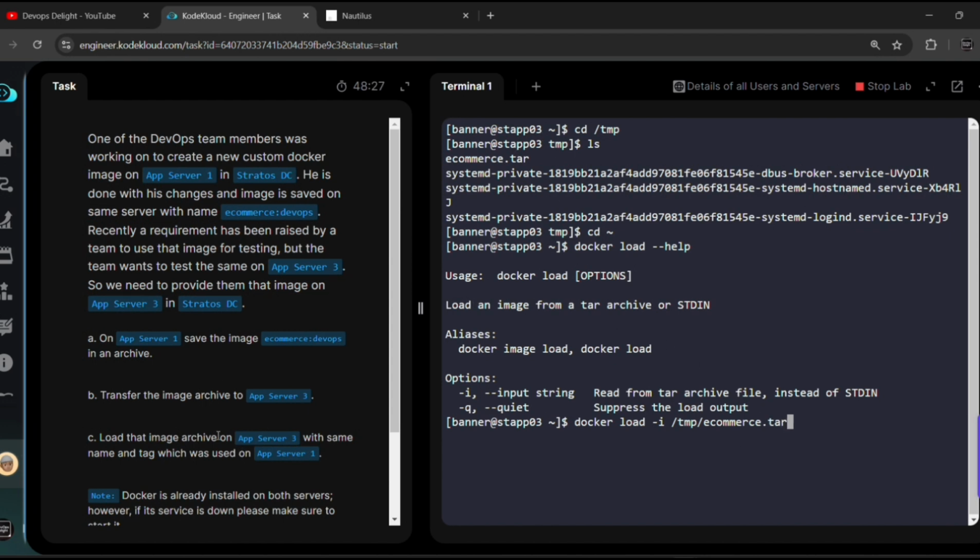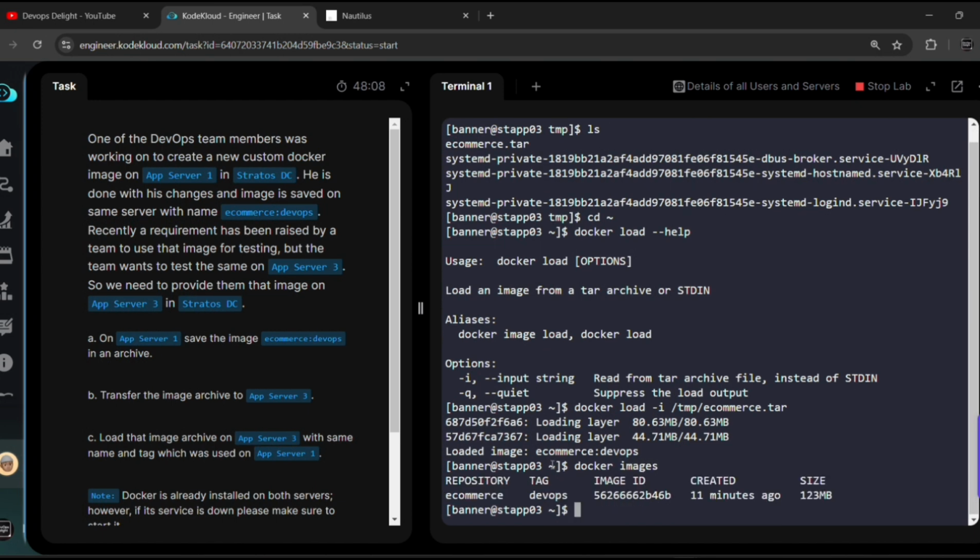Load the image archive on app server 3 with the same name and tag. It is loading. Yes, the image is loaded. So let me do docker images now. See, we should be able to see it.